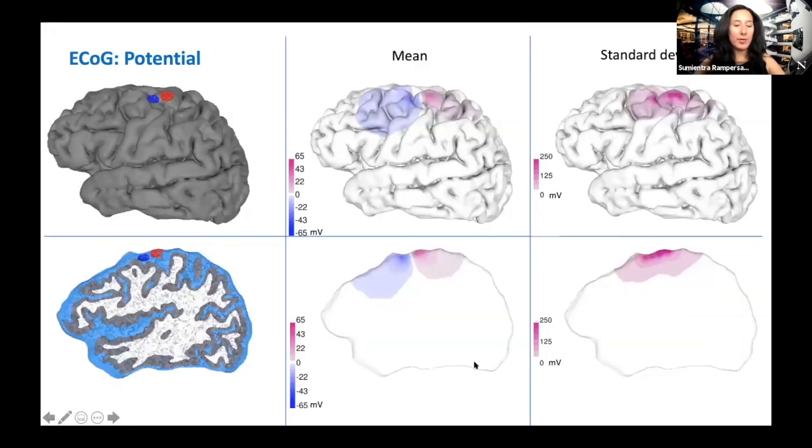So now we look at the results, and in this case, we are looking at potentials instead of field strength. And we can see here that for the mean, we see potentials that are high close to the electrodes, which is exactly what we would expect. And also the standard deviation is high there. But in this case, a little bit further from the electrodes, there's really nothing happening.